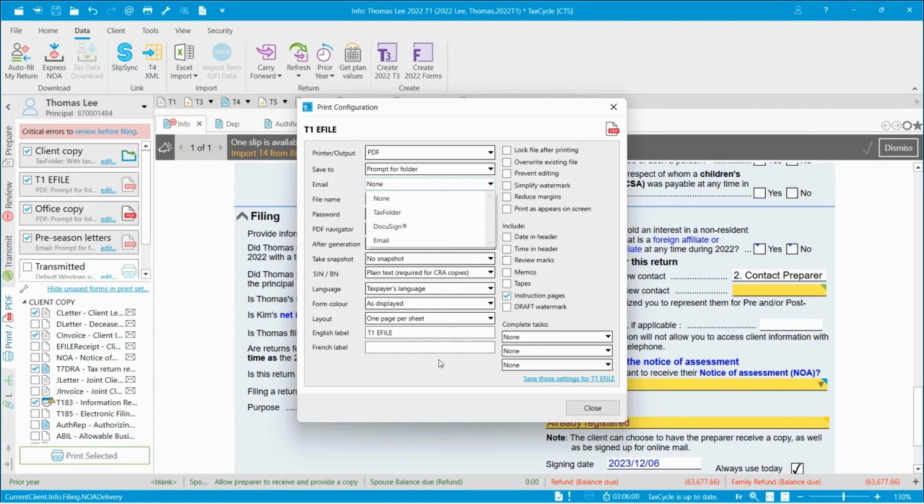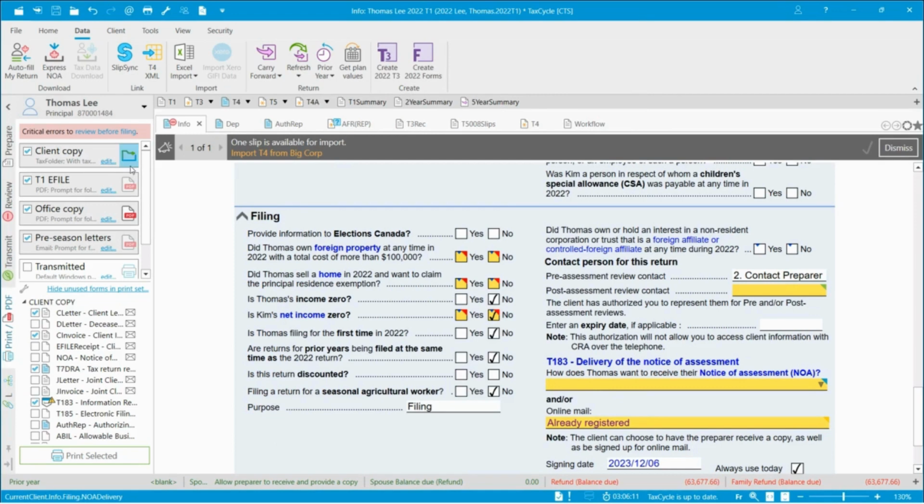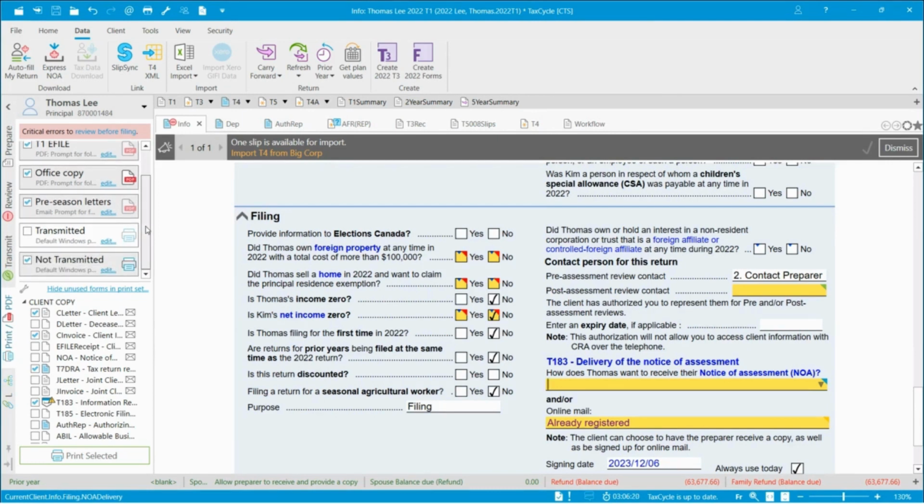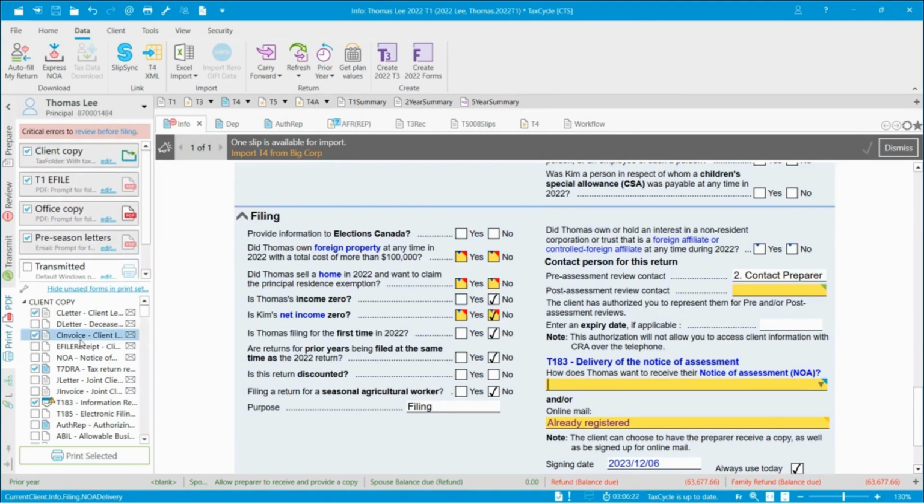You have various options, and once you have your options according to your preferences, you can simply save those settings for that print set and then close it to go back to the print set. And you see there are some icons. You can simply click on those to get the output for that print set, whether it's generating a PDF or a printer, it will print it for you. And then you can simply click on print selected to print all these selected print sets.